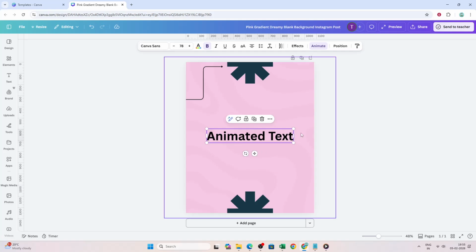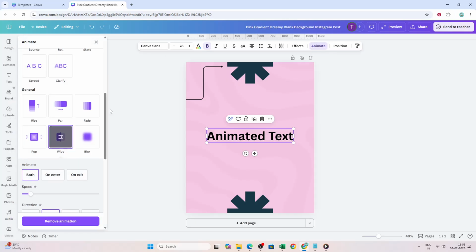If you are unsure which elements have motion, a quick way to tell is to click an object and look at the toolbar above the editor. If you see the word animate, or you see the name of an effect like fade, rise, or pop, that element has an animation applied.